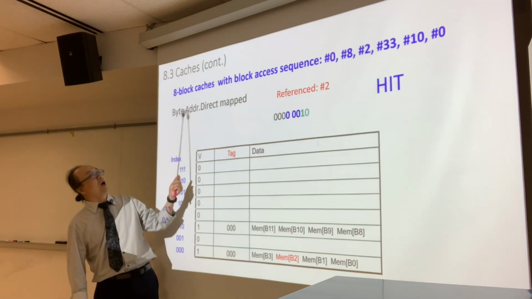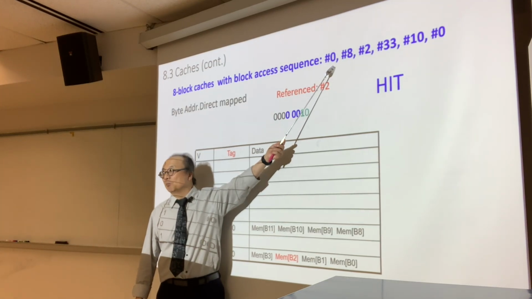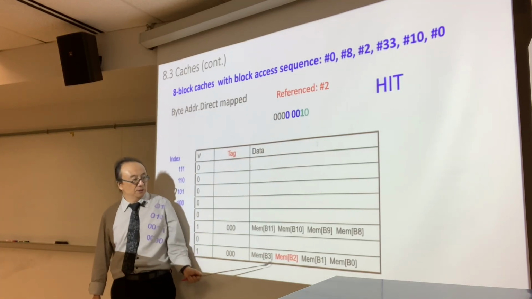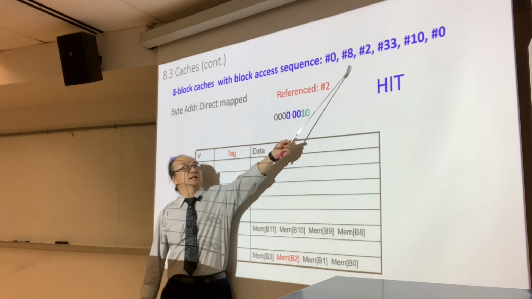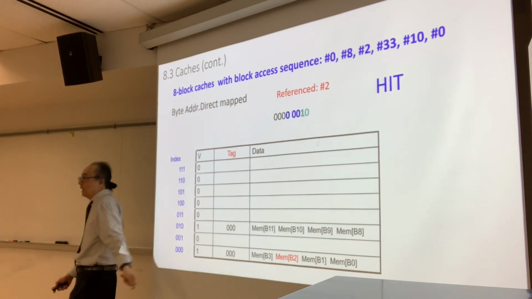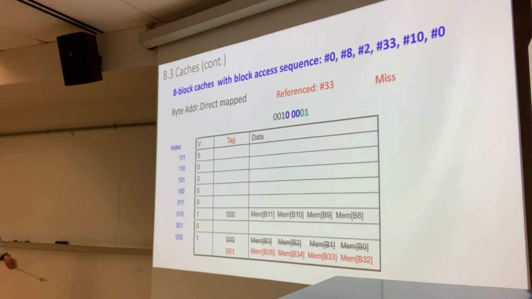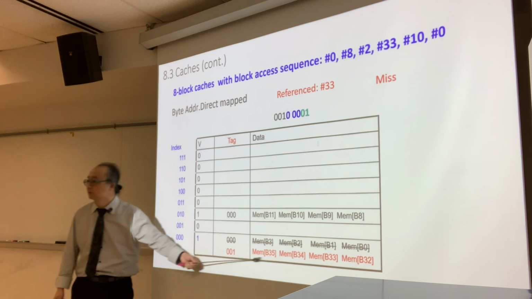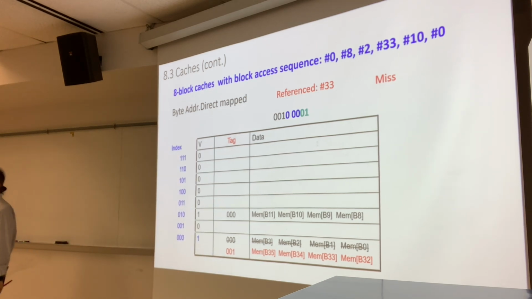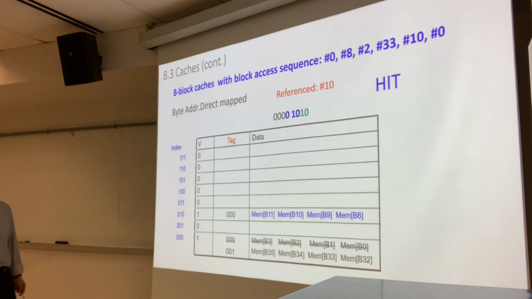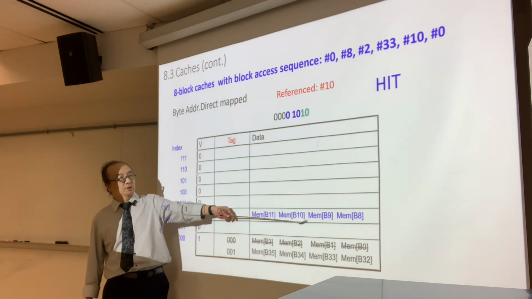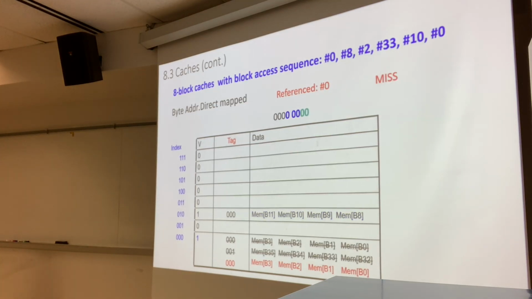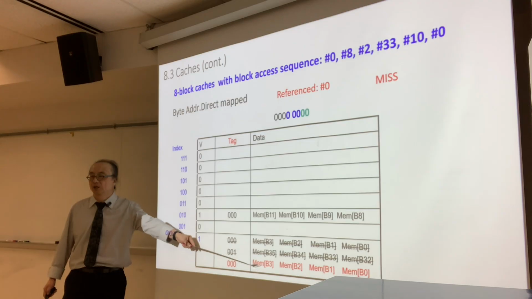Even though we didn't call it before, when we call 0, we bring in my buddies 1, 2, and 3. That's why it's a hit, because it's already in the cache. For 33, we have to replace index 0, because they share the same index value. Then 10 is a hit, because we brought 10 when we brought 8. Finally for 0 again, that's a miss, and we need to replace this here.